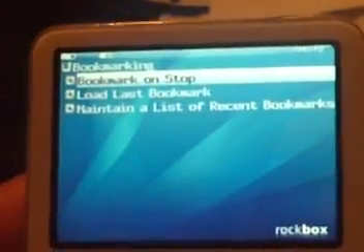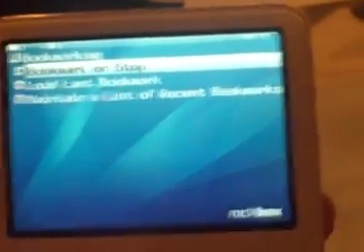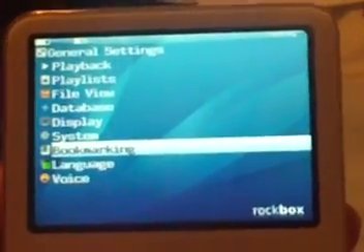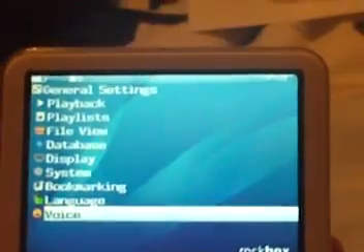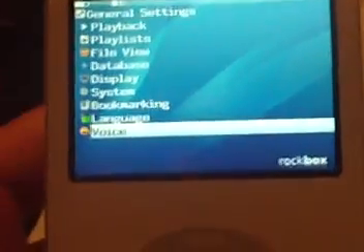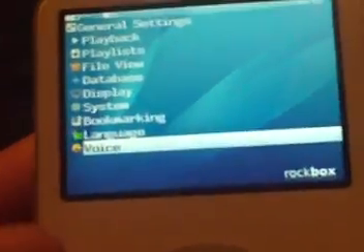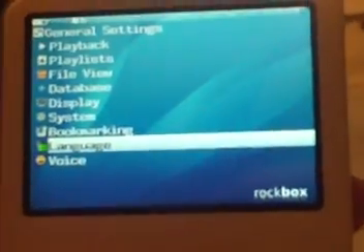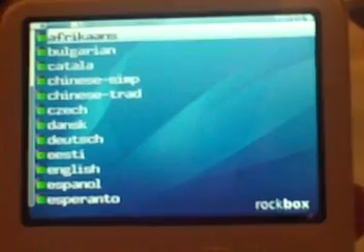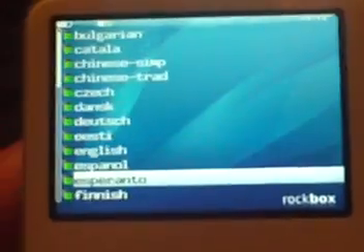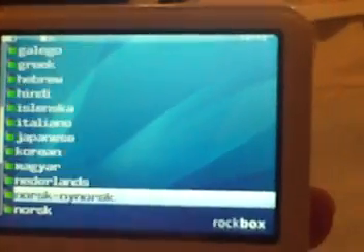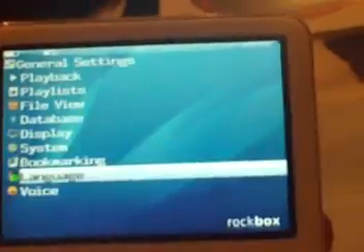Bookmarking. You can actually bookmark different parts of it to get to them faster, but I haven't really used that. Voice. One of the reasons that Rockbox was made originally was for impaired people, and you can actually have the iPod talk everything through. Language. I'm not sure. Wow, they have just about every language, a lot more than the iPod's original operating system does.